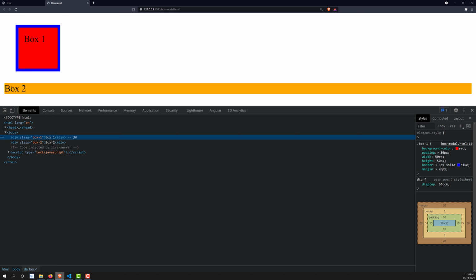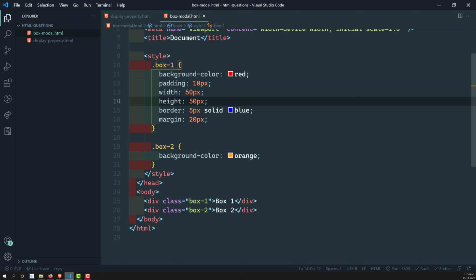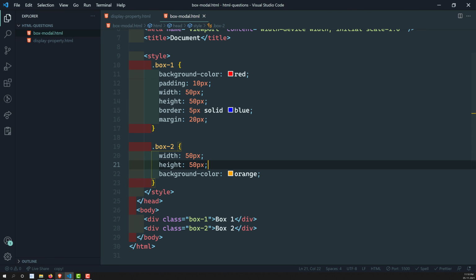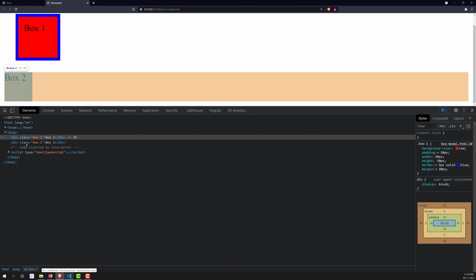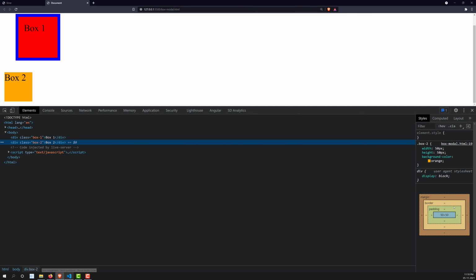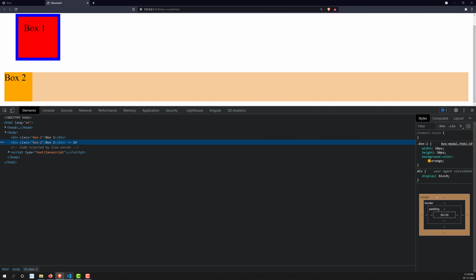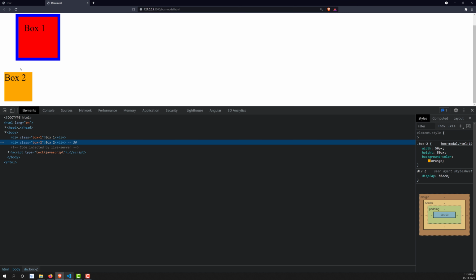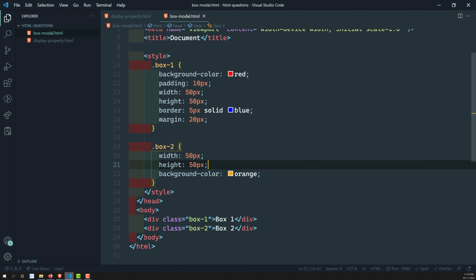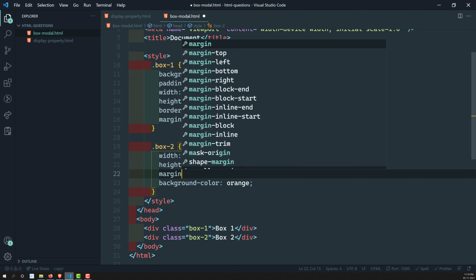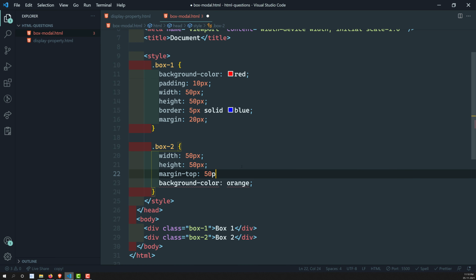Now what I want to do is apply box 2 also a width of something like 50 pixel. So if I apply width of 50 pixel for this one, let's try to see. Now if you try to see the output, box 2 is also having the width and height of 50 pixel, but there is no padding, border, margin. What I will try to do is apply a margin top for this one of something like 50 pixel.